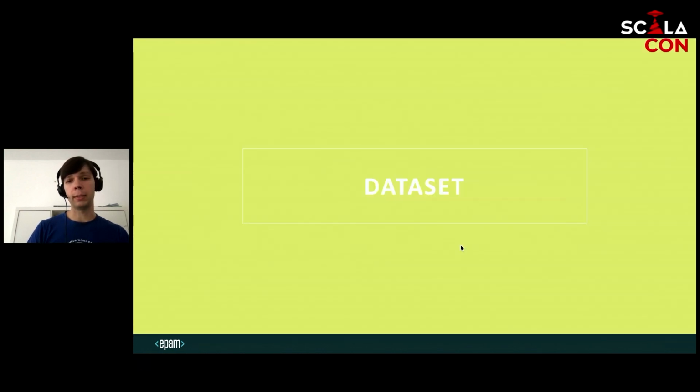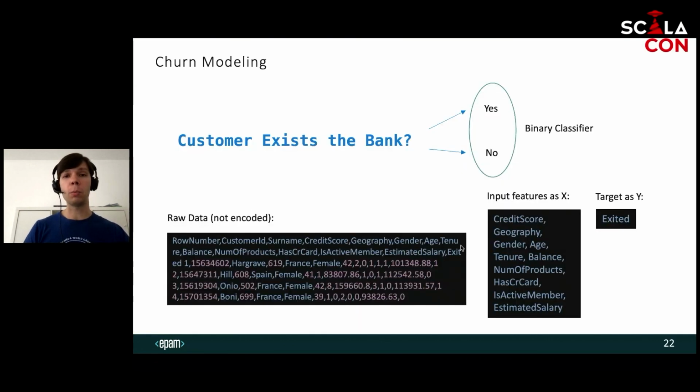So let's look at the data set and the example that we're going to use to implement a real training algorithm as a library. We're going to be modeling today the Churn Modeling, where the question is whether the customer exits the bank or not. So imagine we are some corporation, a bank, and we want to predict, based on some data that we have on our customers, whether they're going to be leaving us soon or not. So that will be a task of binary classification, and the answer would be yes or no.